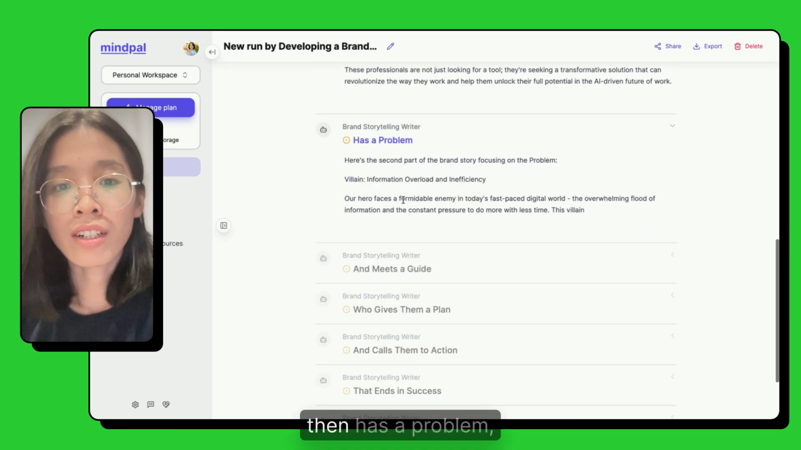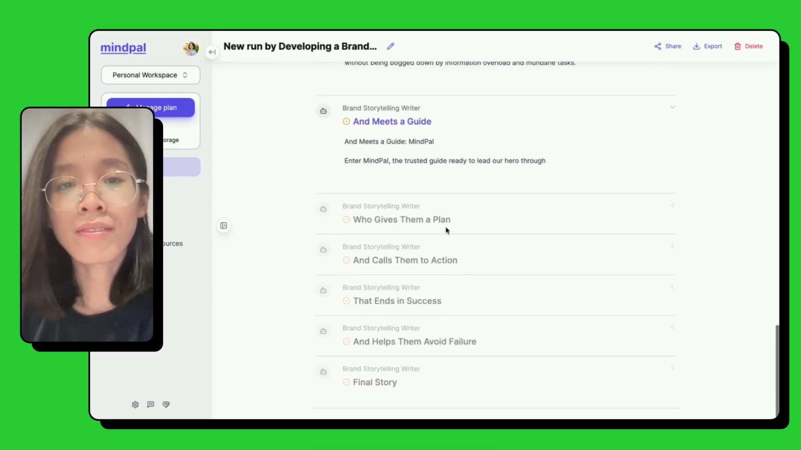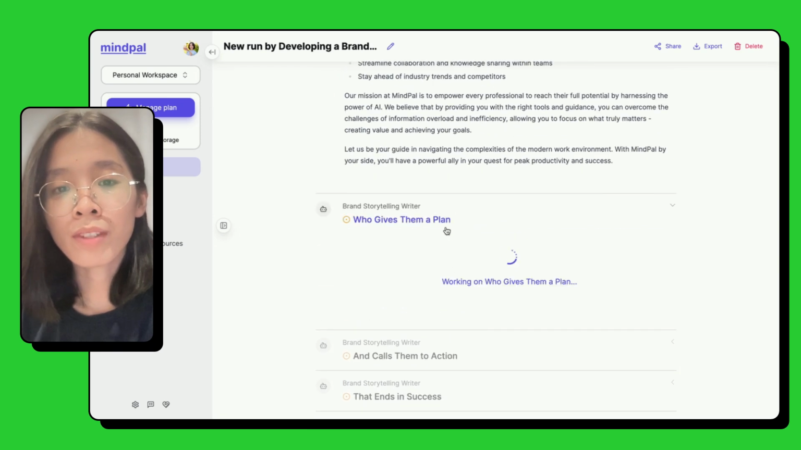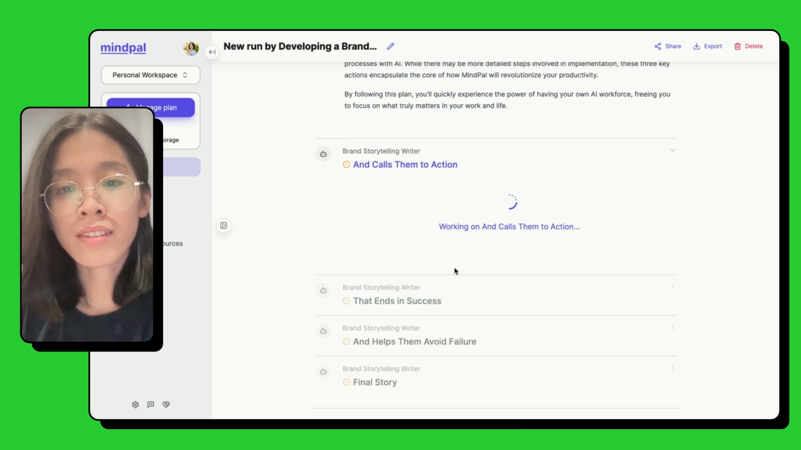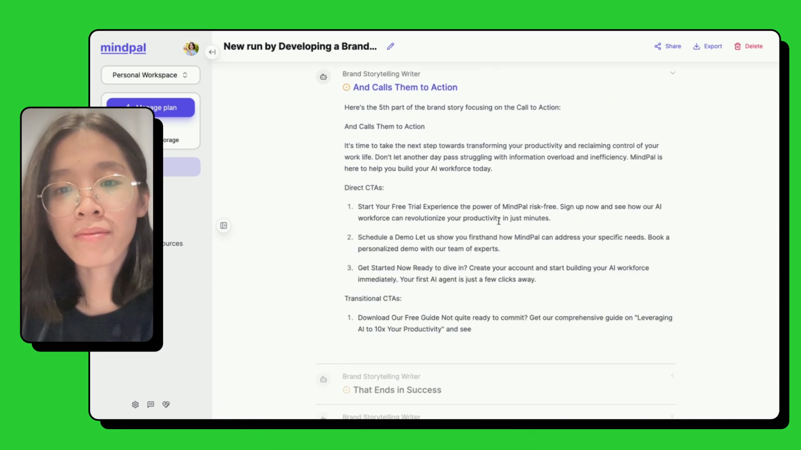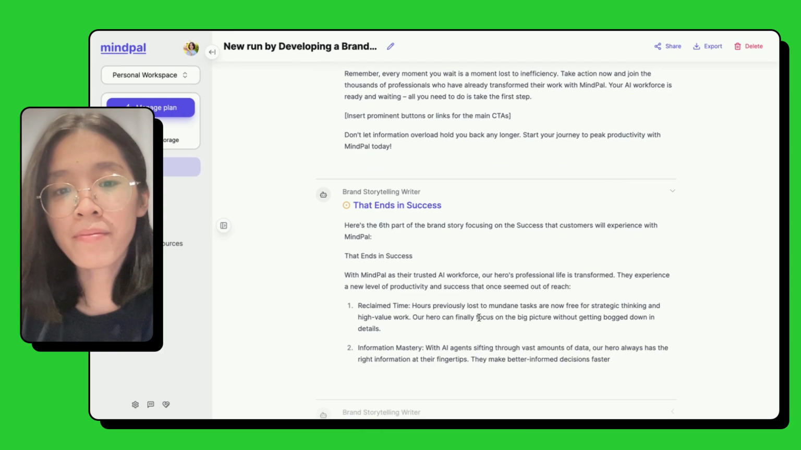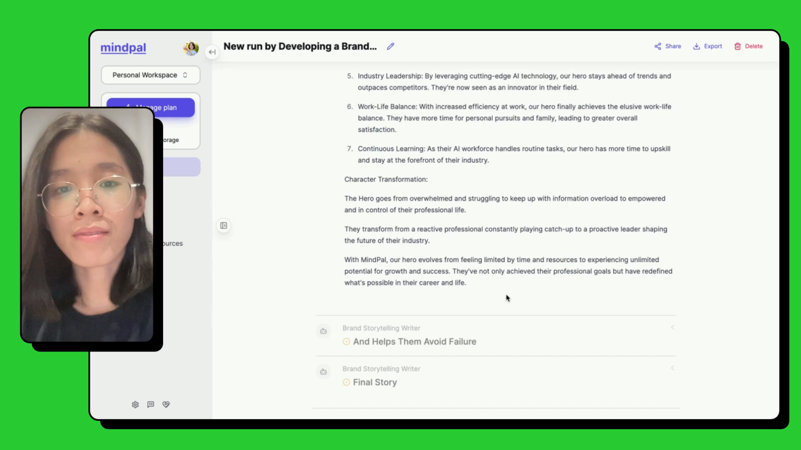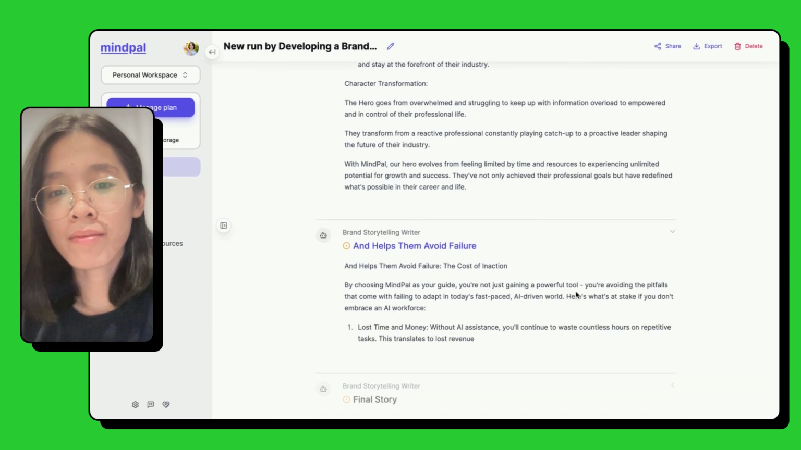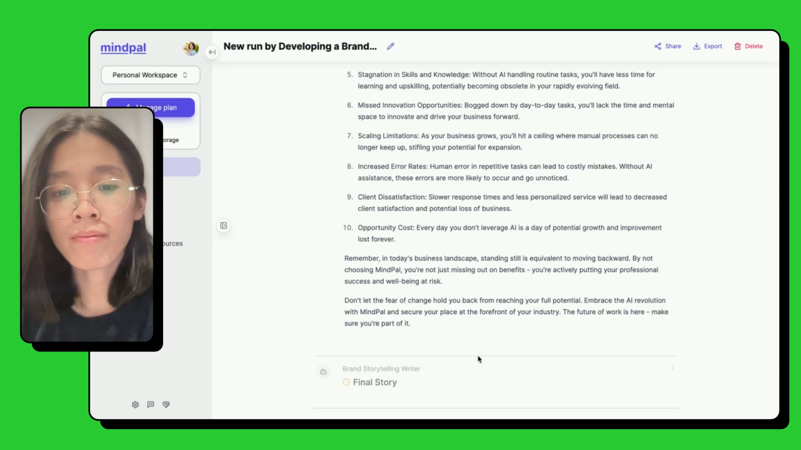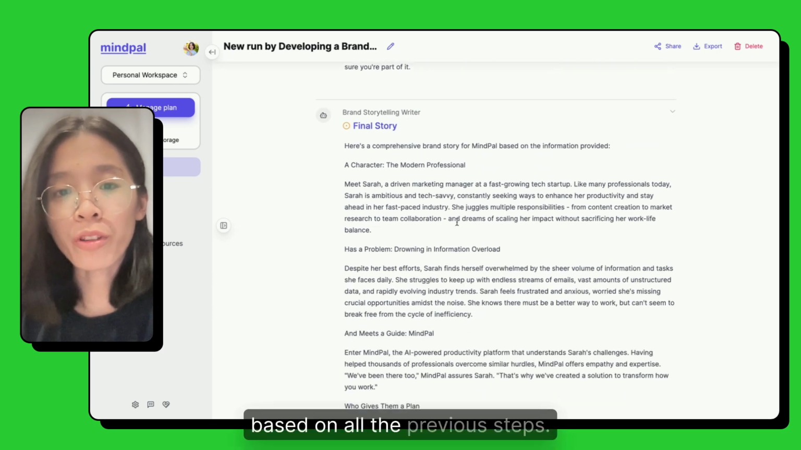First is a character, then has a problem, meets a guide, who gives them a plan, and calls them to action. That ends in success. Helps them avoid failure. And finally, a comprehensive brand story based on all the previous steps.